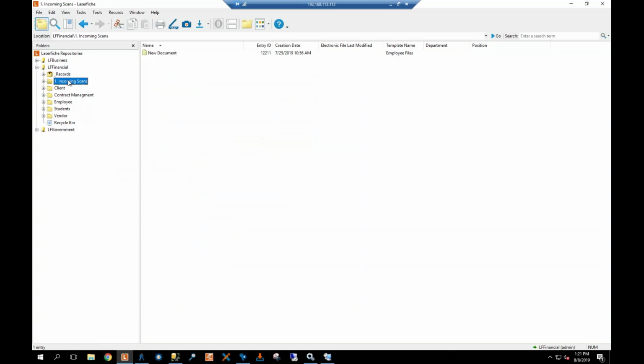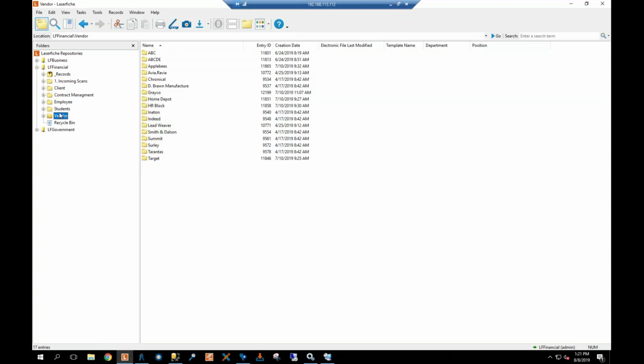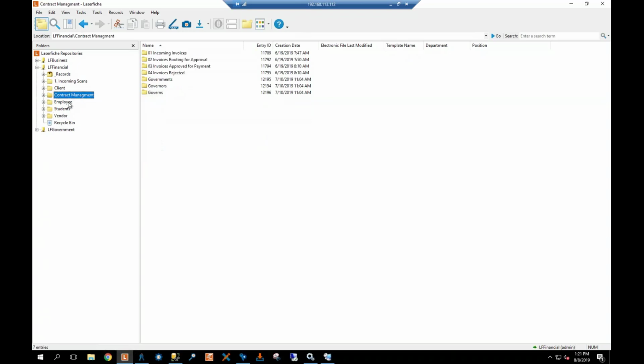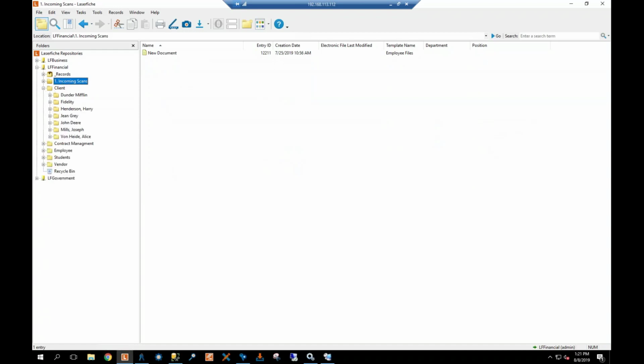So essentially what we've done is said that Stephen can add documents into incoming scans. He can view only the clients, and he can view only vendor. So when we log in as Stephen, we won't even see contract management, employee, or students if this was done correctly. Let's take a look at how this works on documents, though.